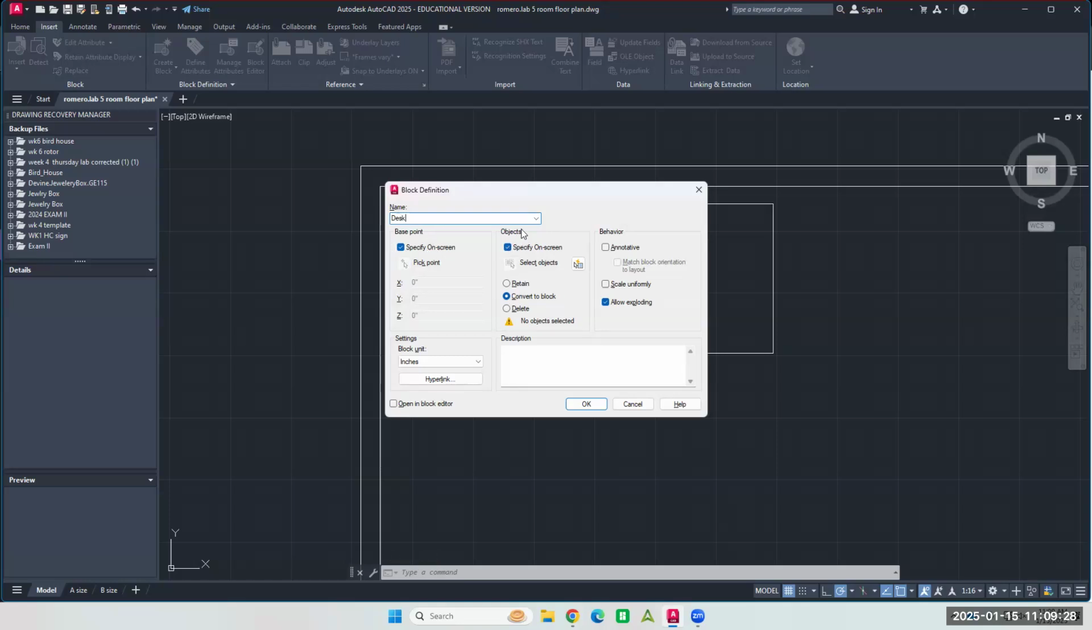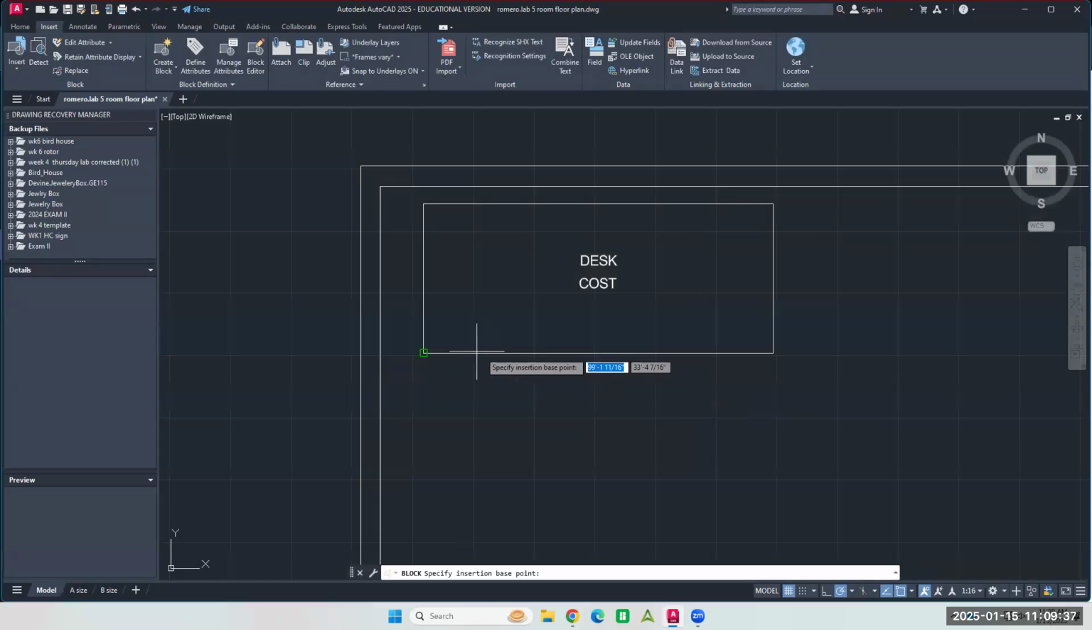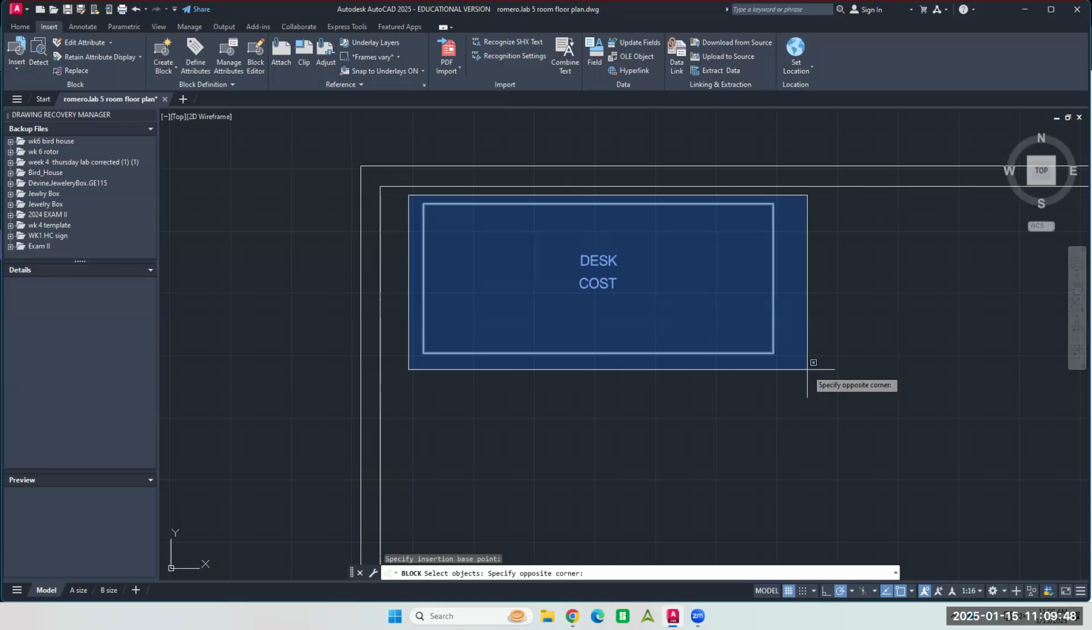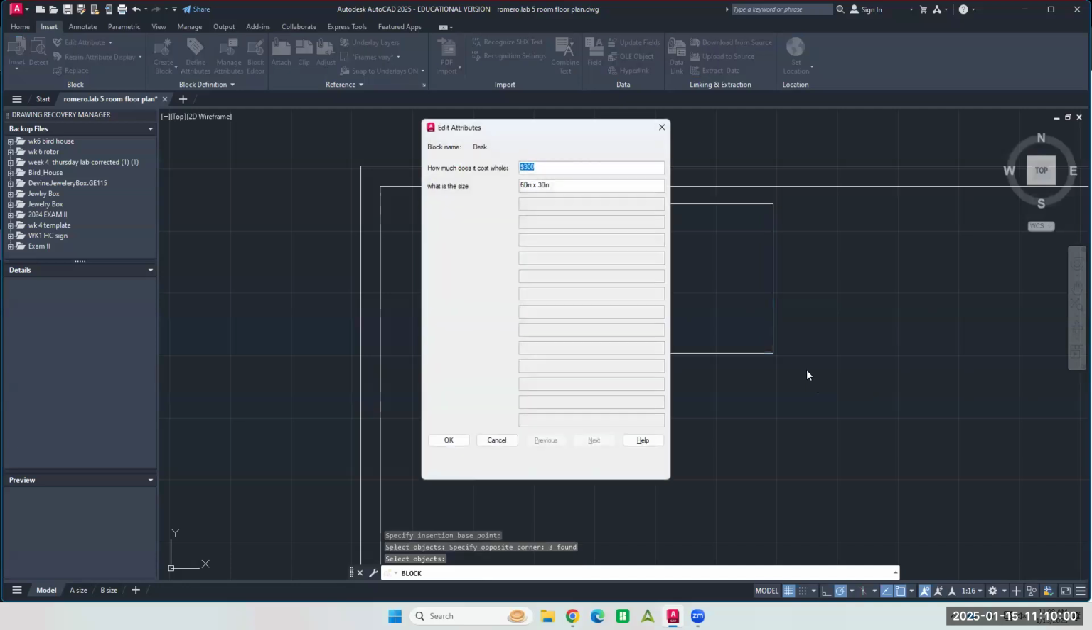And then for the base point, the objects, I'll choose that when I say okay, it'll have me choose it on screen. So the base point for my desk, it could be here, it could be the midpoint of a line, it can be anywhere, right? Maybe I'll make it here. So there's the base point. Now it says select objects. You want to include the attributes. So I'm choosing everything, the rectangle. Like if you had a computer on here, you'd want to include it, right? Boom. And I hit enter.